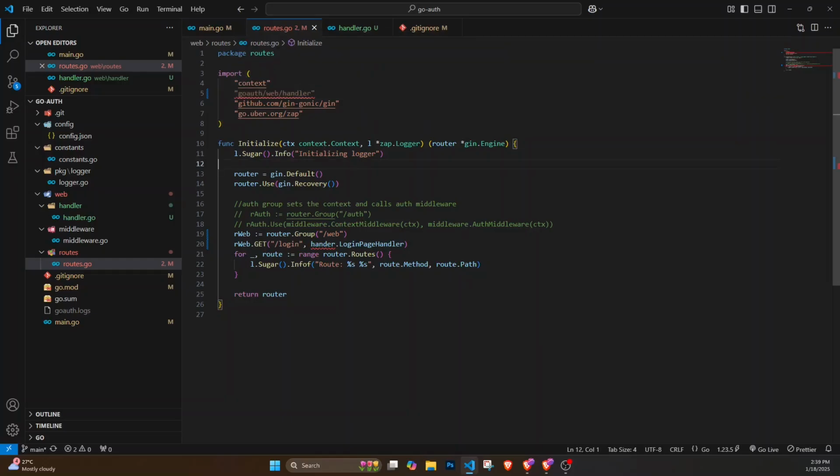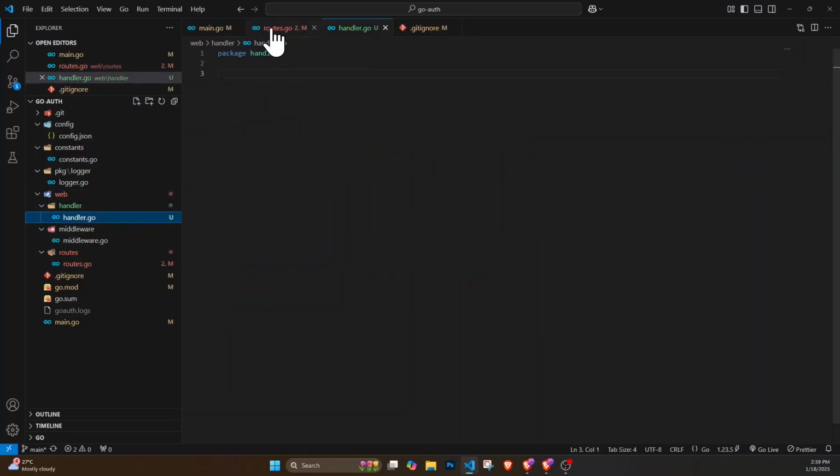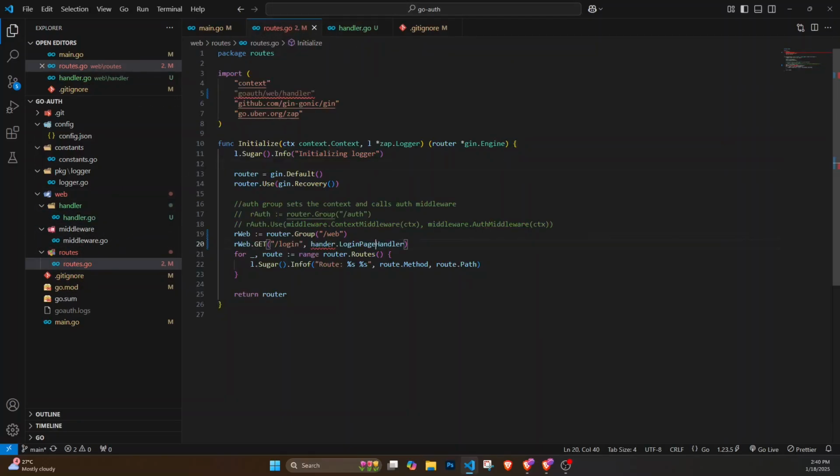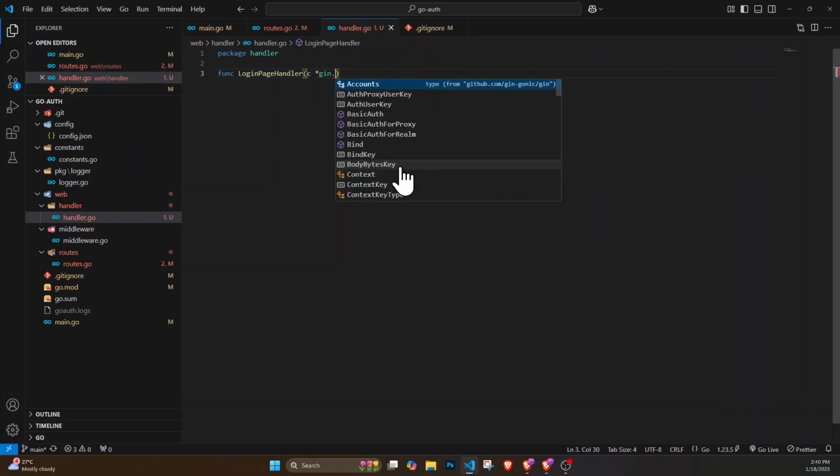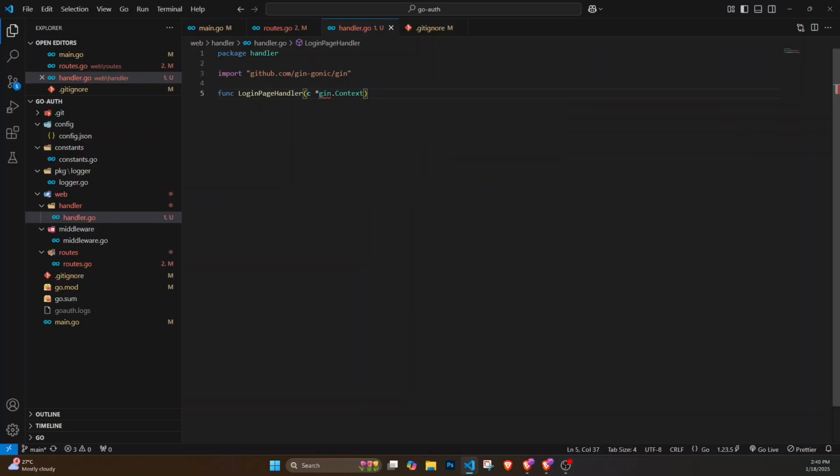Okay, it has been imported. We need then the login page handler. So let's see. Login page handler, and then it will take a gin context, because this is very important, because I can just store our logger inside the context and then we can pass it around and use it in the handler.